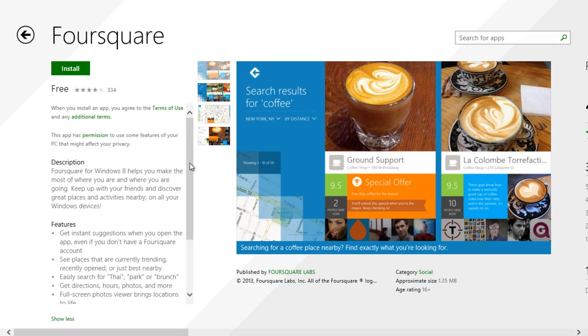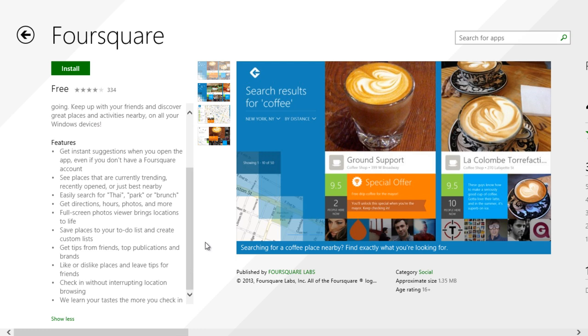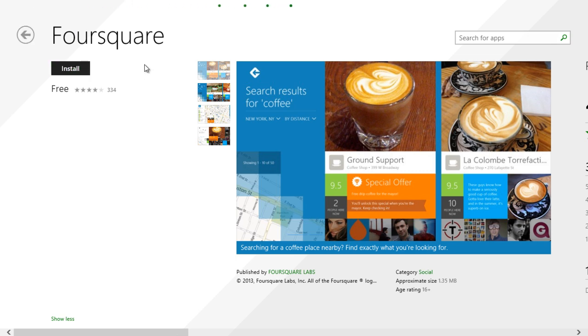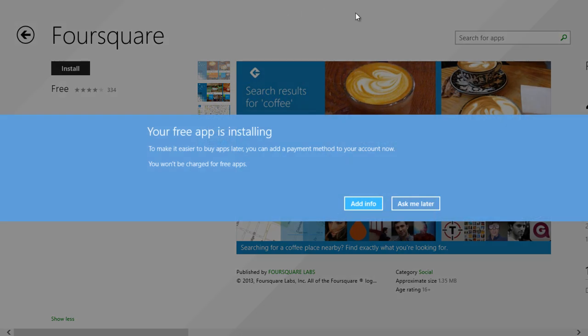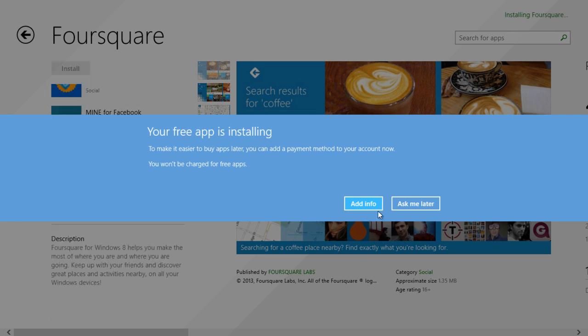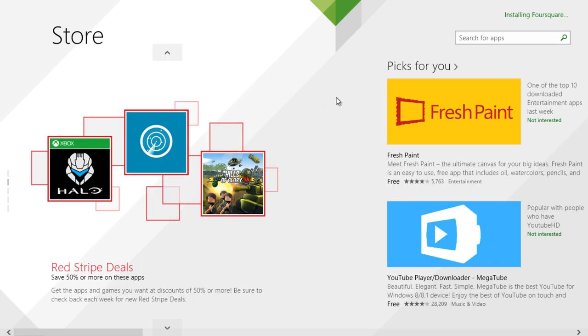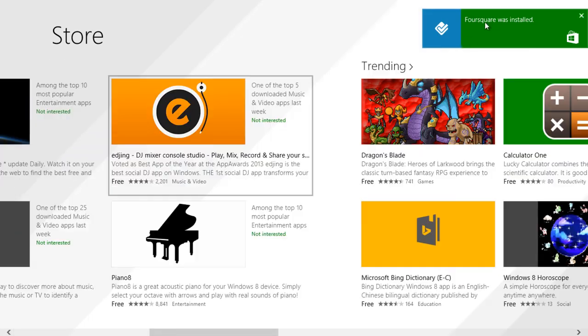And when it comes down to installing it, I was able to notice that I can install more than one app at the same time. So I'm going to do this really quick just to show you how it works. Let's say I'm interested in this one, so I click install. You can see that it's doing its thing on the top there. To make it easier to buy apps later, you can change apps. Ask me later, okay. And then go back, and then I'm going to go over to the list here. See, this app has been installed.